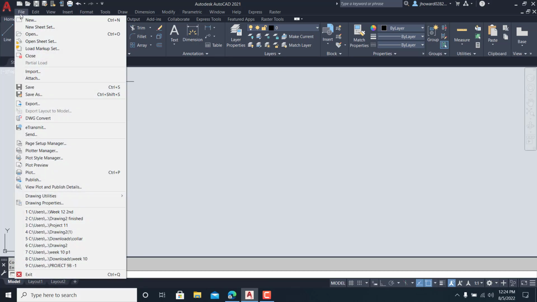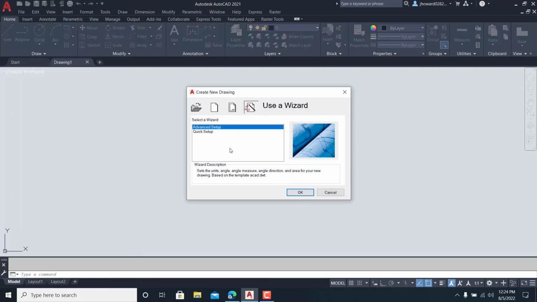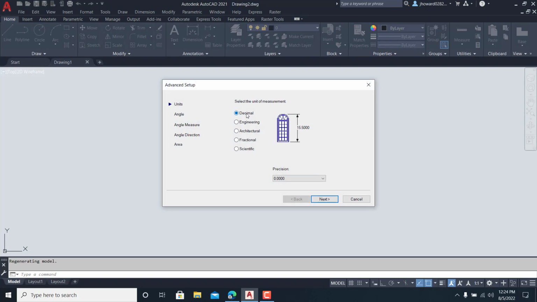And when you do that and hit File New, it brings up your wizard. And right here, I can just start an advanced setup and hit OK on that. And when you're doing a mechanical drawing, you're going to use the decimal format. And you can see here you've got engineering, architectural, fractional, scientific, but we're using the decimal for our mechanical, so that's what I want you to do.